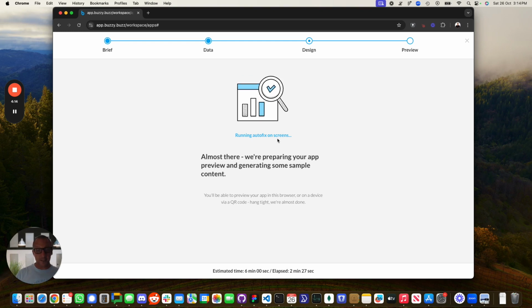Here it's actually running the auto fix on the screens. It's looking at whether there are any issues, any missing bits, and it's trying to plug those gaps and put it all together for you. So again, this is just awesome.